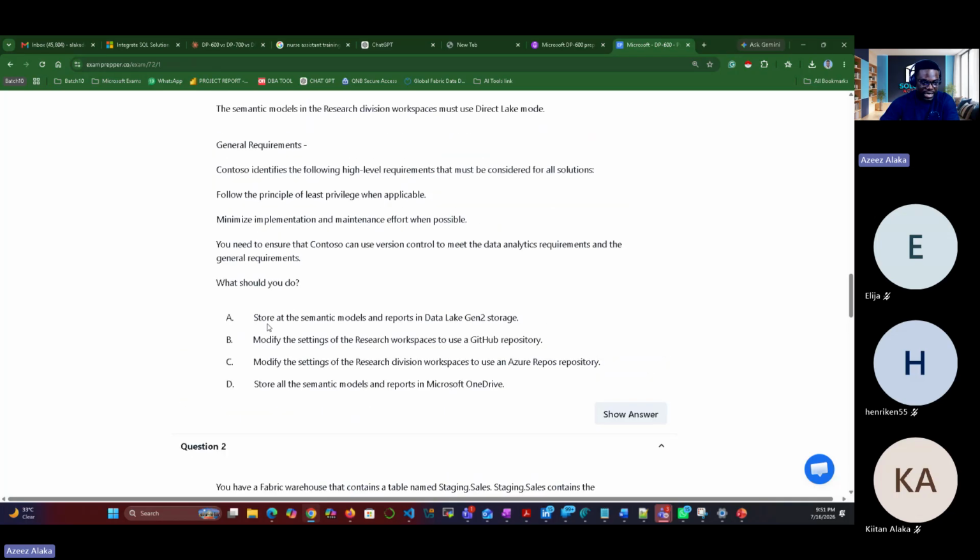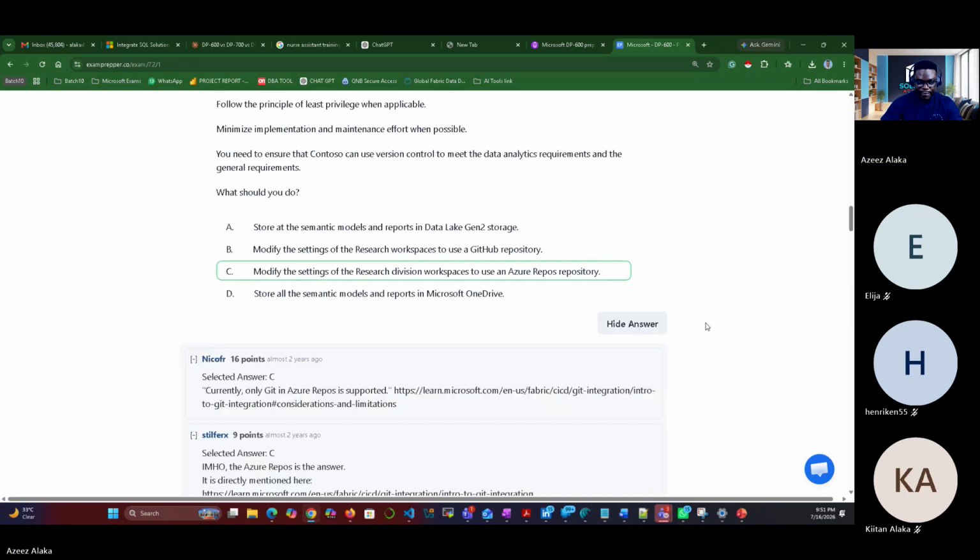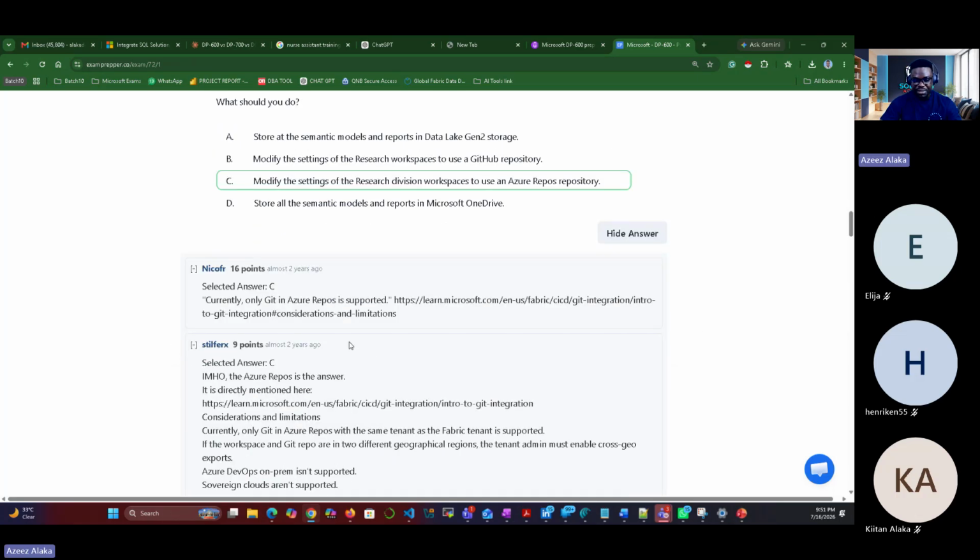For instance, let's say the answer is A. I don't know the answer, so I'll click on show answer. Can you see? People contribute on this. Very nice. So you see an explanation for your choice. Whatever you have chosen, you see an explanation for it. So from the explanation, you can actually understand it better.